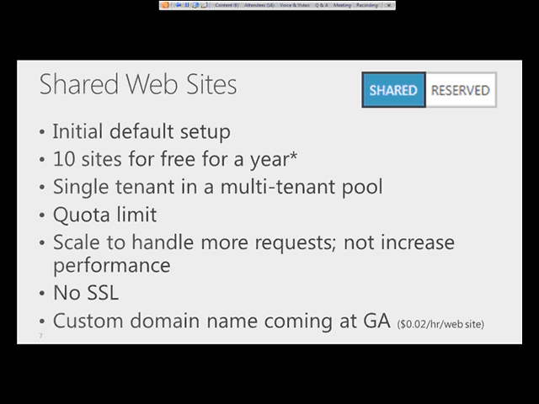Let's talk about the different types of websites. You have shared websites and reserved websites. Shared websites is the default setup you get when you create a Windows Azure website, and you get 10 free websites for a year. This even applies if you have a Windows Azure 90-day trial. You sign up today, do a 90-day trial, and then after your 90 days, if you decide you no longer want to continue using Windows Azure, your website will be persisted for at least another 12 months if you so choose. So it gives you a way to try out some of the other platform features, but still keep your website up and running.